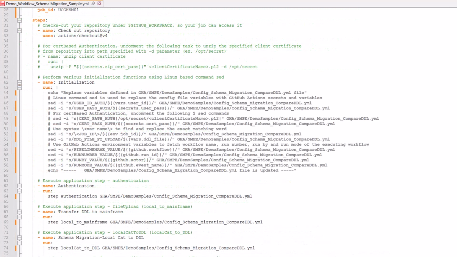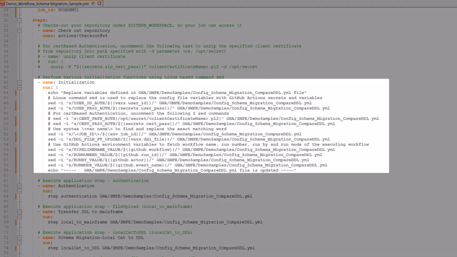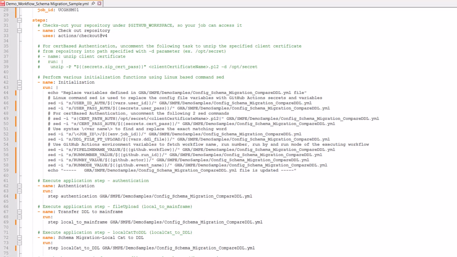The steps section includes a step named initialization. This step runs Linux sed commands to replace variables with their corresponding values. These variables are referenced within the config YAML file steps. In each sed command, update the sample config YAML file name and path to match your own file. To use the job ID value defined in the workflow, update the sed command so that the variable changes from vars.job_id to env.job_id.